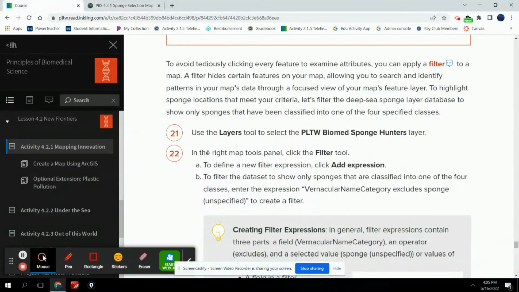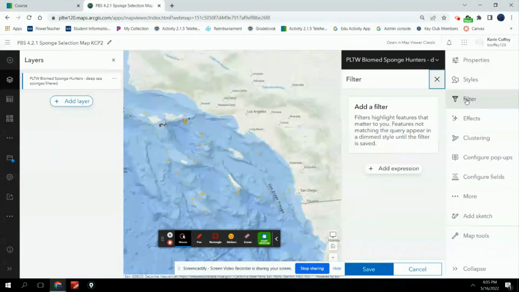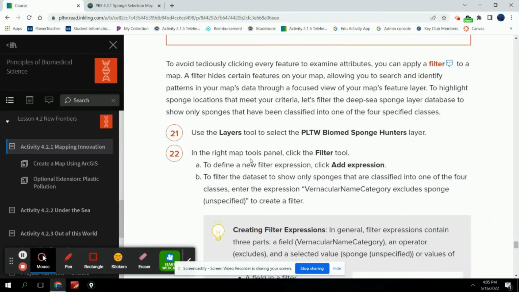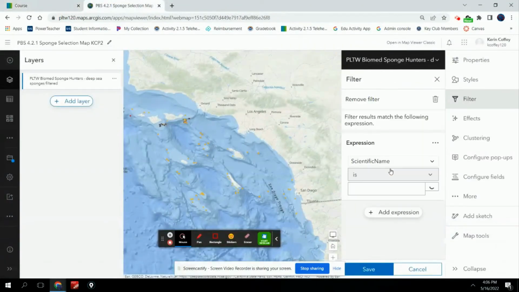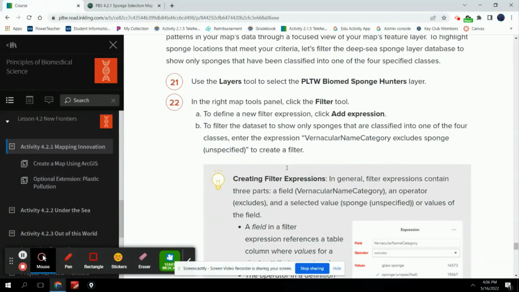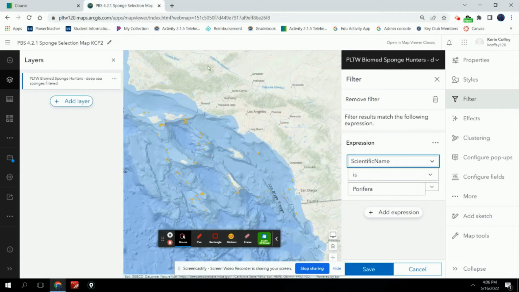The next thing I'm going to do is click the filter tool, and it's going to be on the right hand side. So filter looks like this. If it's not coming up, it's because you're not in a layer, so keep that in mind. So here I'm in the filter tool. I'm going to click on add an expression, and every expression is going to have 3 requirements. You can see here that the requirements are going to be the field, an operator, and then a value. So in this case, we're going to start with vernacular name category.